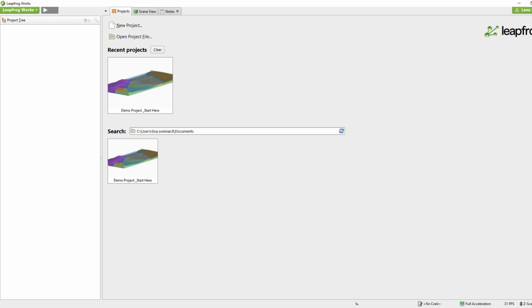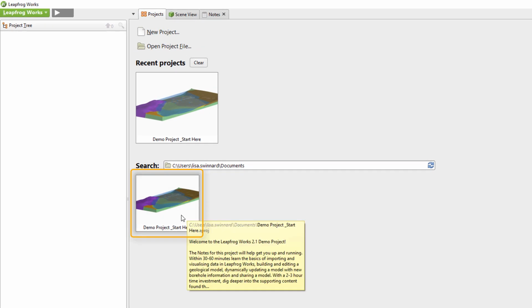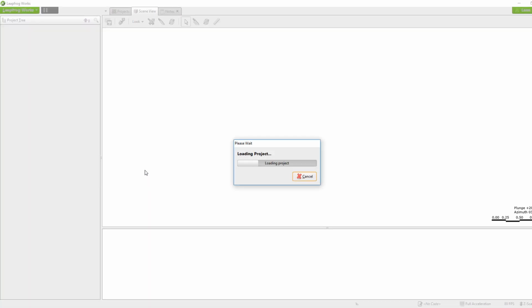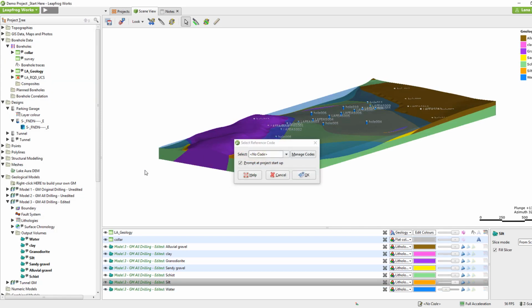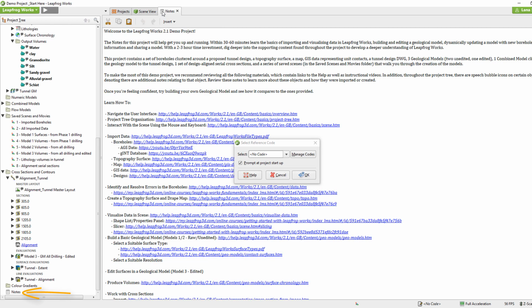To help new users get up and running more quickly, LeapFrog Works 2.1 contains a comprehensive demonstration project that walks you through the process of importing your data, creating models, and generating outputs like cross-sections and shareable online views. To get the most value from the demo project, start by opening the Notes and go from there.